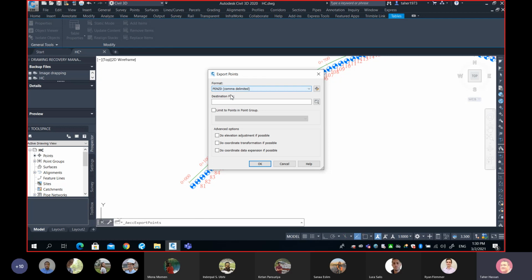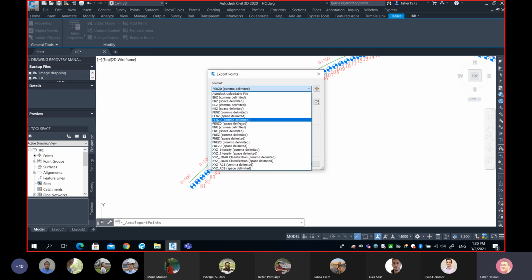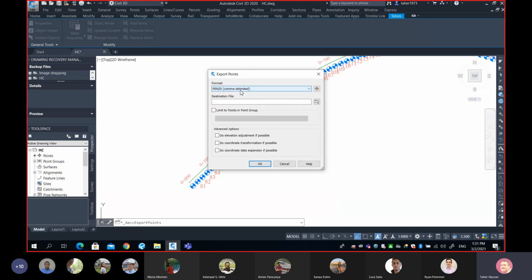First, you need to pick the format. For example, you can see here, if you drop down this menu, you will find the same formats that we used for the import. So we can write our file as PENZD or PENZ. There are so many formats. I'm going to leave this one as PENZD. Next, you need to say what the file name is.